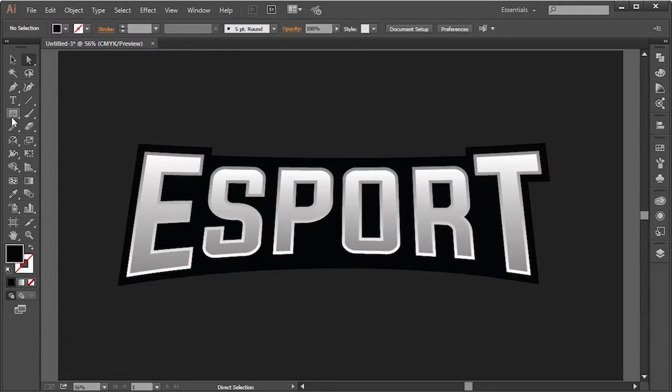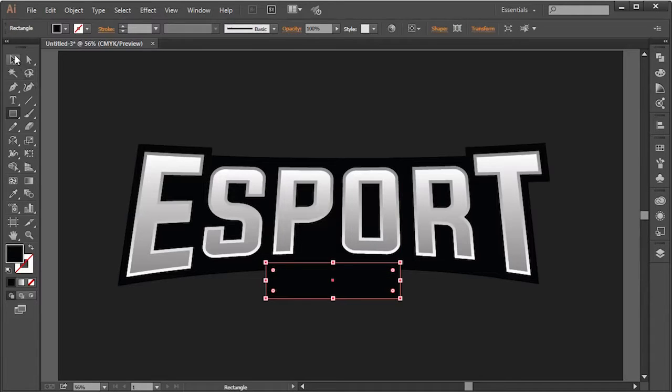Now another thing you want to do, and that's completely up to you, but it's obviously an addition, is select the rectangle tool. Let's just create a small rectangle, not too big, right? I think something like this should suffice. And as you can see, we want it to be right in the center, so it's going to be in the center.